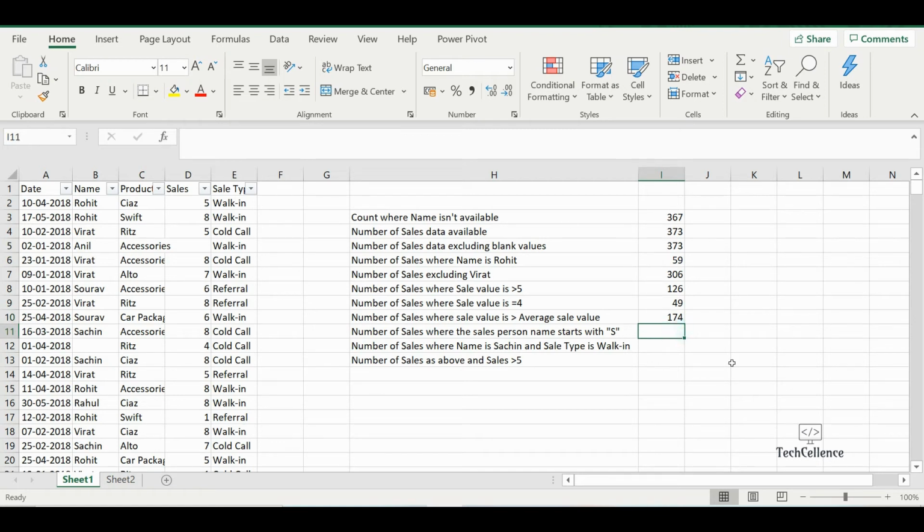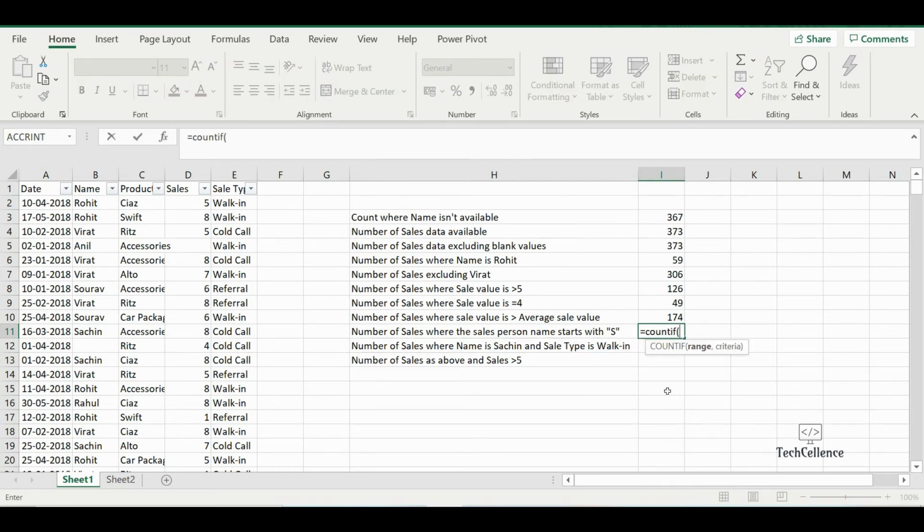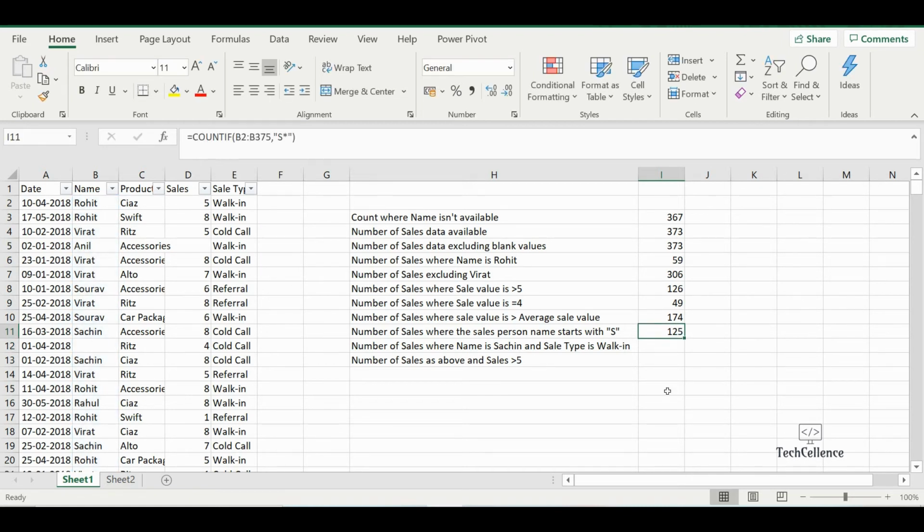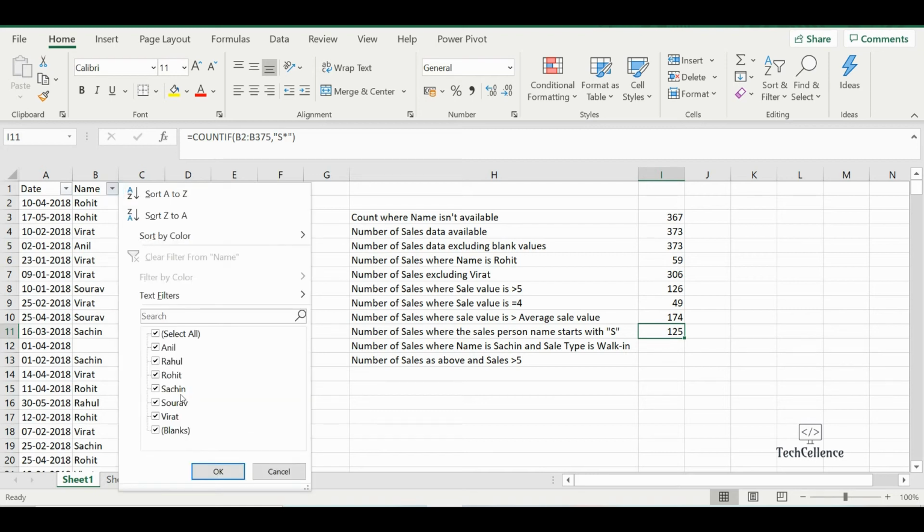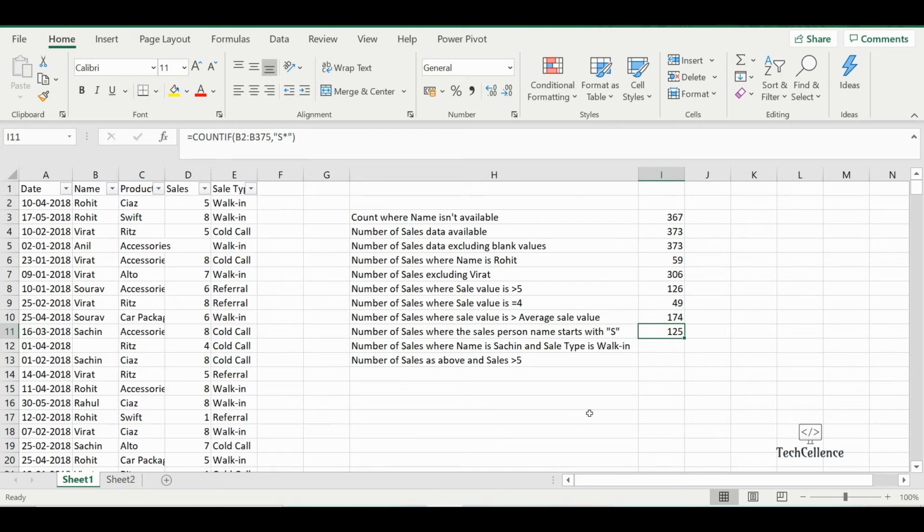Okay. Now we can even use a wildcard to do a Countif. So the query is number of sales where the salesperson name starts with an S. So Countif, we are seeing the name, so the name is in B2, so B22, B375, and the condition is starting with S. So if you want to search for a wildcard, always have the search condition followed with an asterisk. So that gives everything with an S. So now we have Sachin and Saurav, so that should give all the items for these two names.